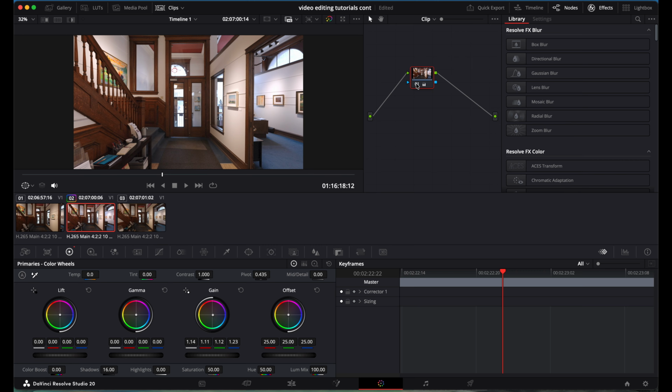Here's my before again, and here's my after. I'm actually really into that, so I'm going to leave it. You could play in the gamma here. Same thing. No, I don't like that, so I'm going to undo that.